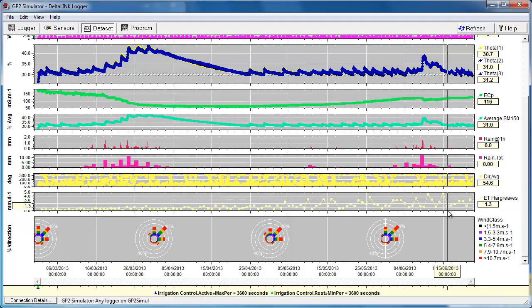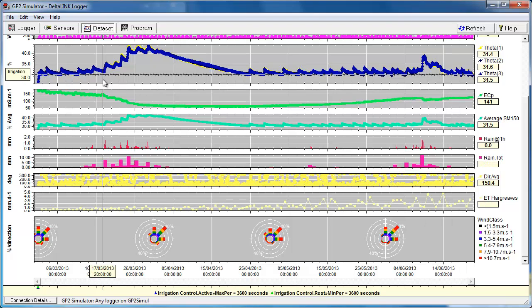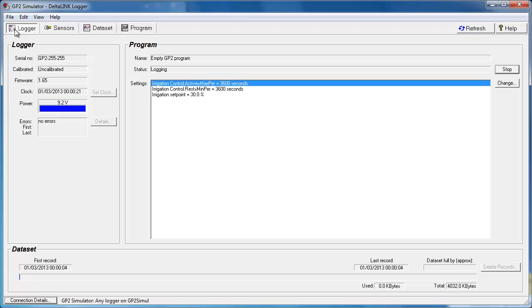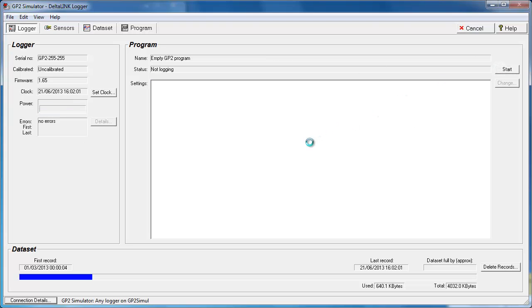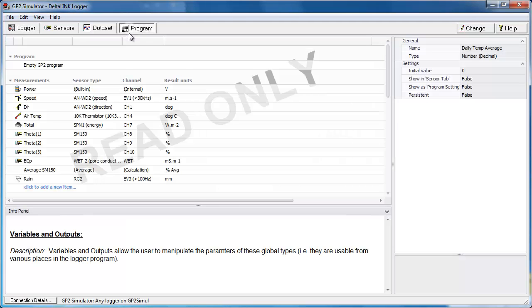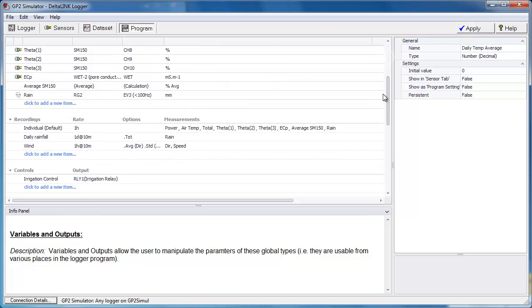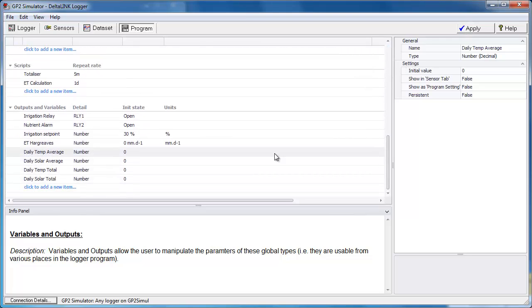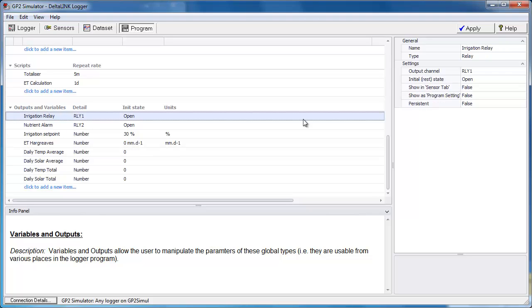One final thing I want to have a look at in this tutorial are the outputs in the outputs and variables list. So let's stop the program, click delete, and go to the program tab, the program window. Go down to the outputs and variables list, and if we click onto one of our relays, you'll notice that they are of type relay. There are a couple of properties here I'll quickly discuss.